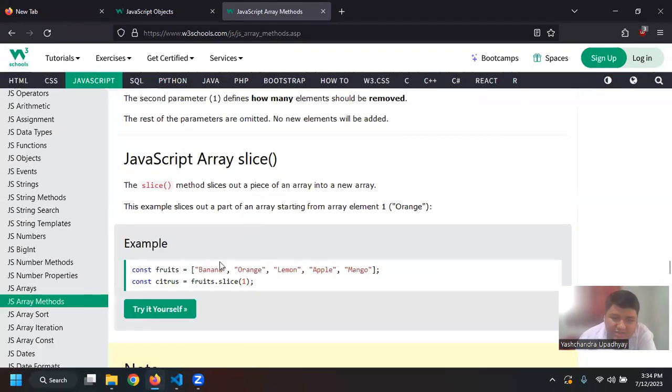So again, let's look at slice. The slice method slices out a piece of an array into a new array. So it will create a new array. This example slices out a part of an array starting from array element 1, right?